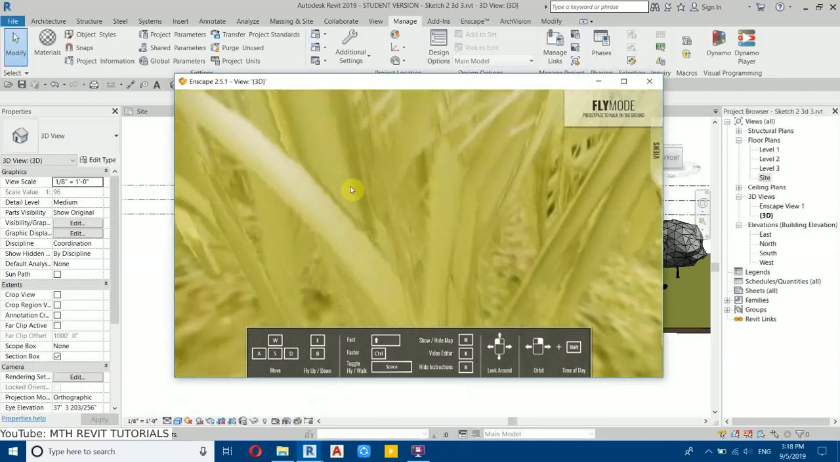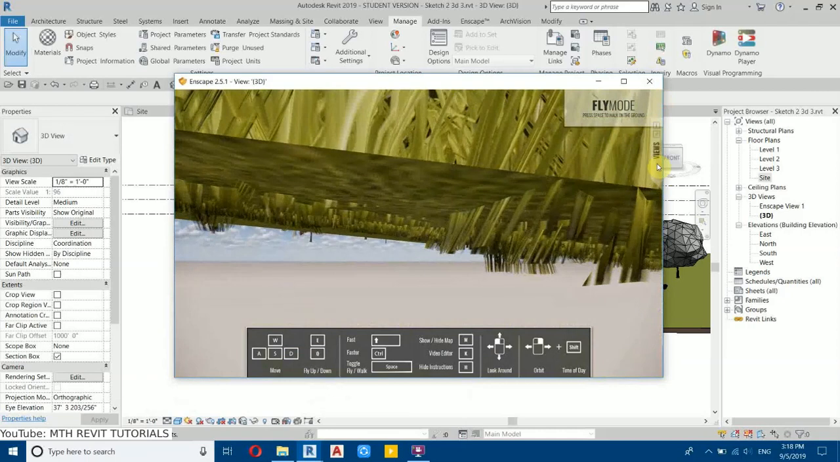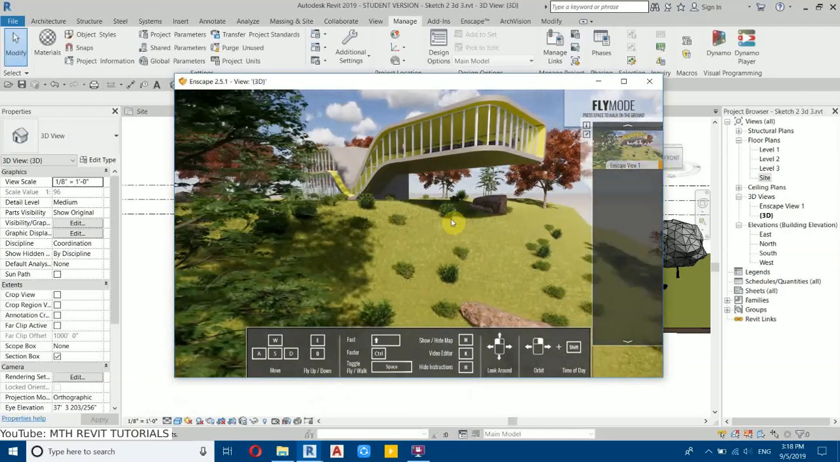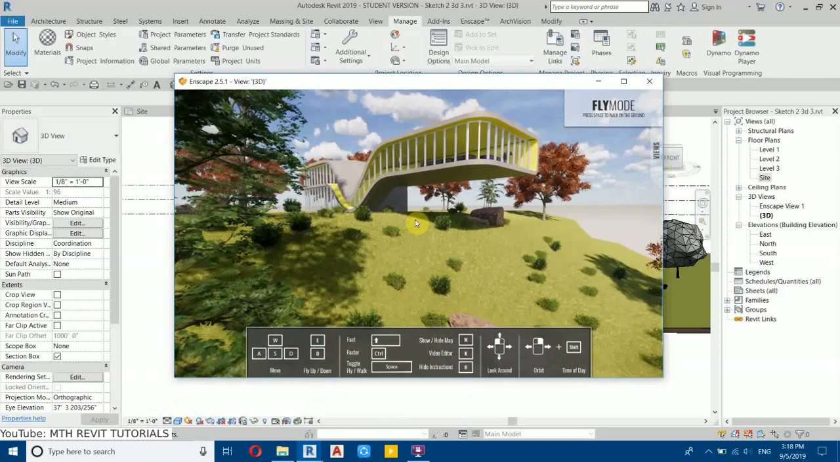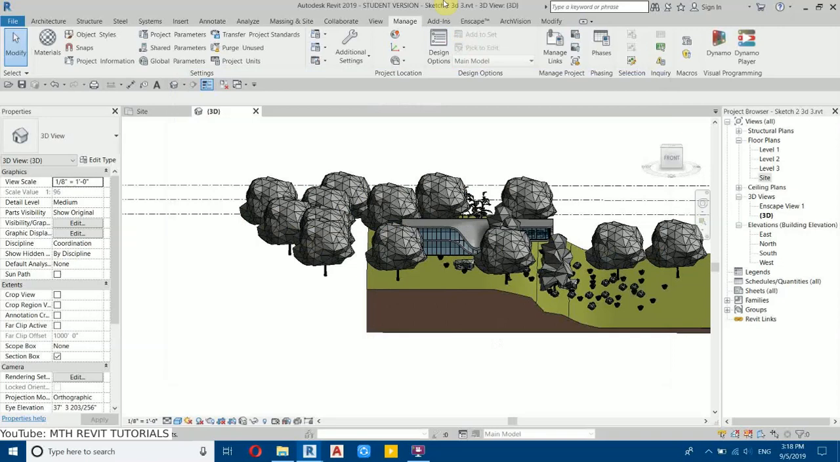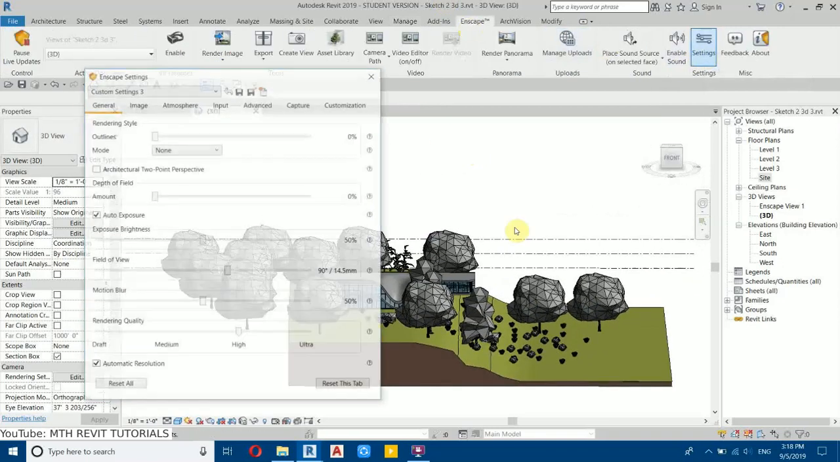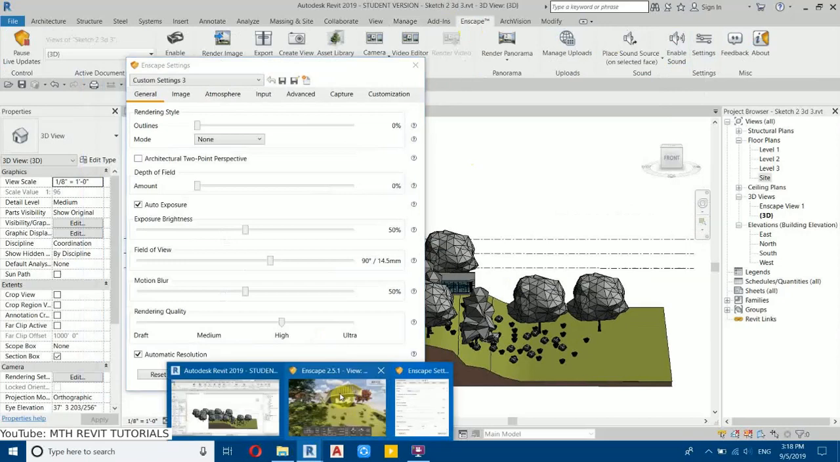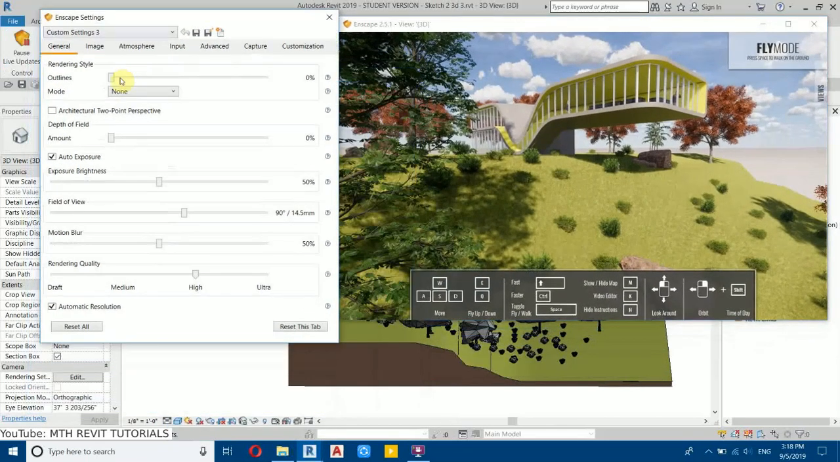So if I zoom in, you will see that. So anyway, let's return back the camera again, and now we will work on the settings. So let's go back to Revit and then go to Enscape, select settings. Let's open up the Enscape settings here and we will start doing the changes.